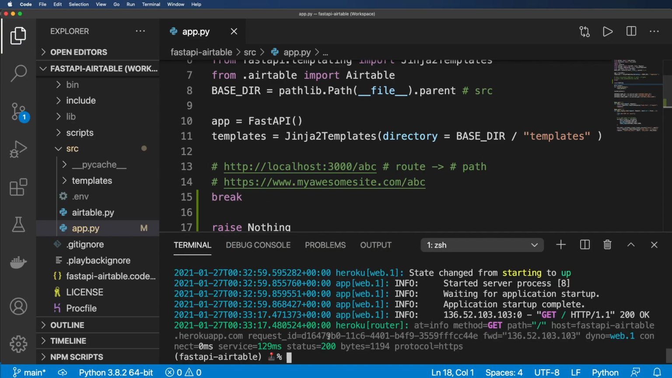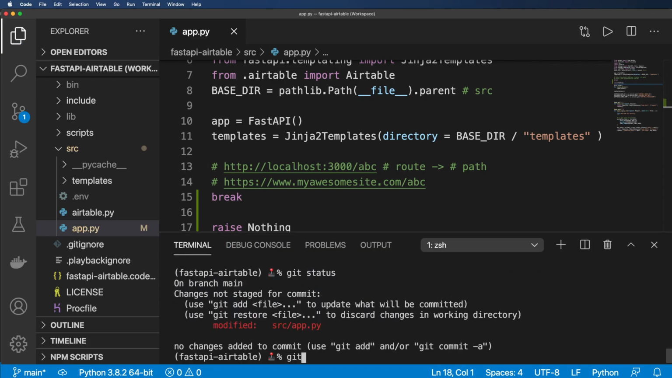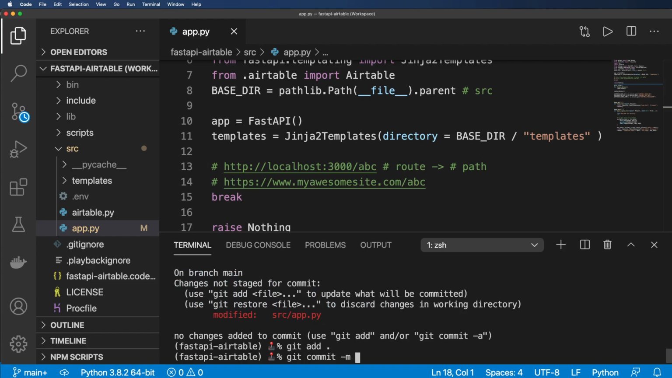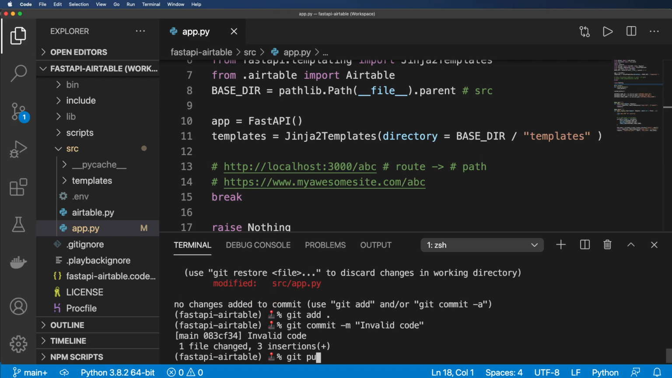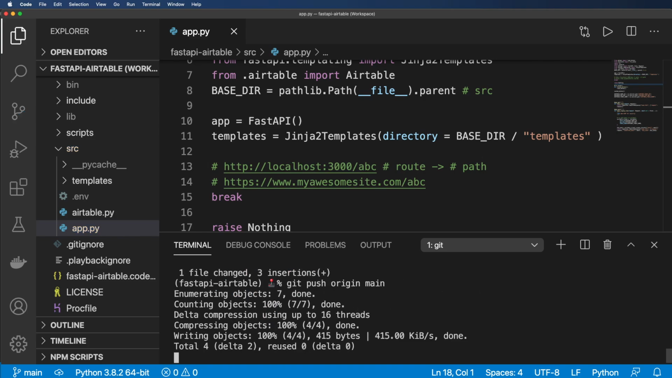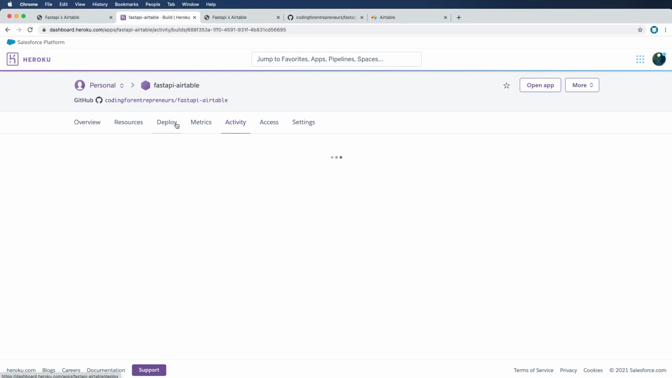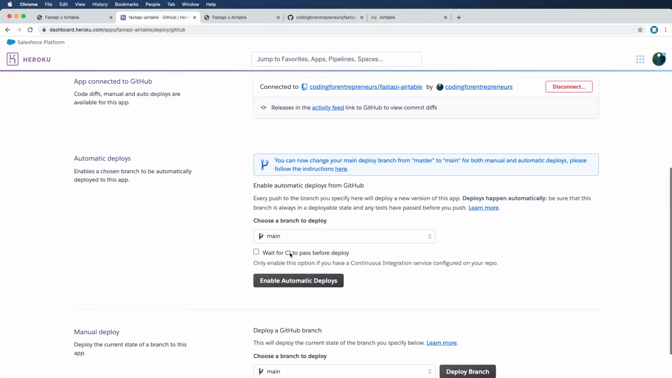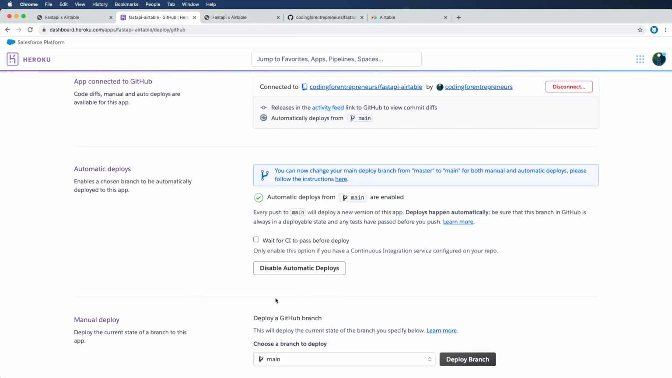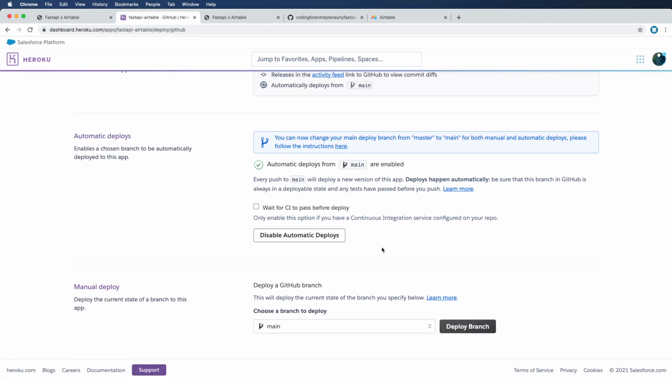So what I can do here is take a look at that. So you git status, git add, git commit, and I'll say invalid code. And then I'll do git push origin main. Okay, so remember, Heroku doesn't have automatic deployments right now, so I'm going to turn on automatic deployments. But now that I've pushed this code, the automatic deployment is not going to run. It will run from here on out, so the next time I push this code.